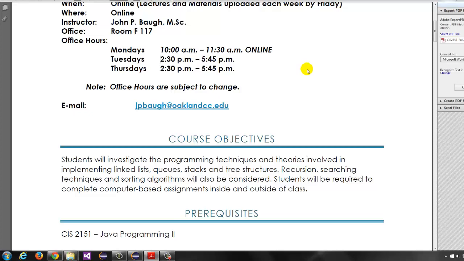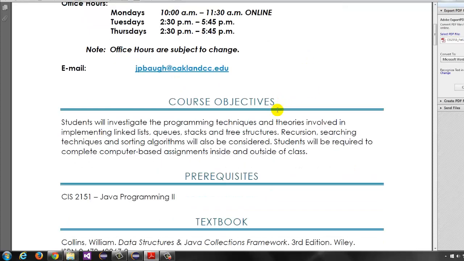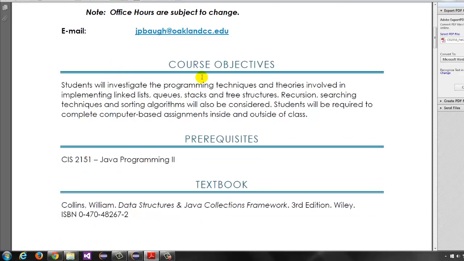The course objectives are that students will investigate the programming techniques and theories involved in implementing linked lists, queues, stacks, and tree structures. Recursion, searching techniques, and sorting algorithms will also be considered. Students will be required to complete computer-based assignments inside and outside of class.